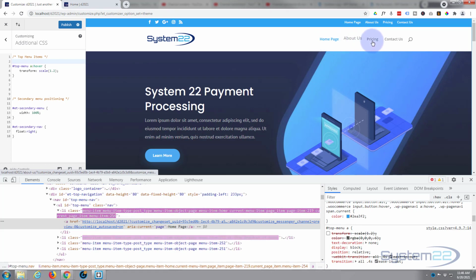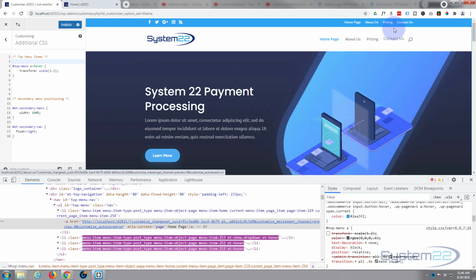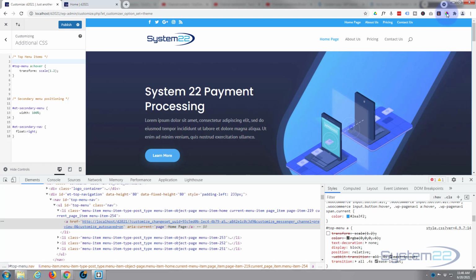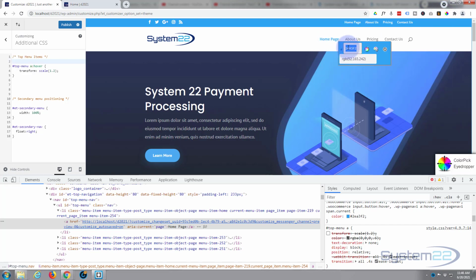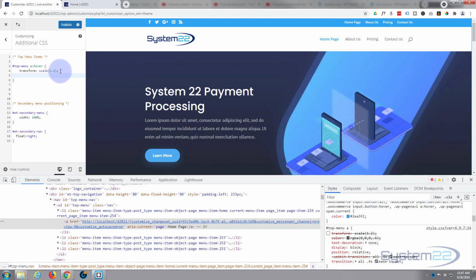Now I'd also like them to all be the same color when they do that. So I've got a little color picker here. I could go into the customizer and take the color from my menus if I wanted to, but I'm just going to hover over and get that color. And here I'm going to write color, colon, and because it's a hex code, got to put a hashtag, paste in that hex code right there. Great. So now when we hover, it's going to change color.